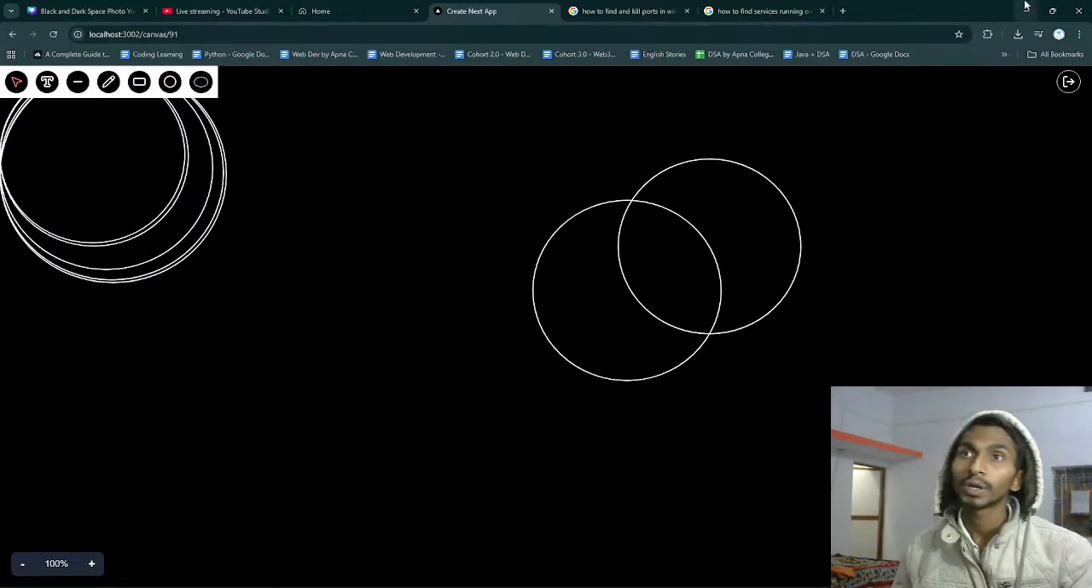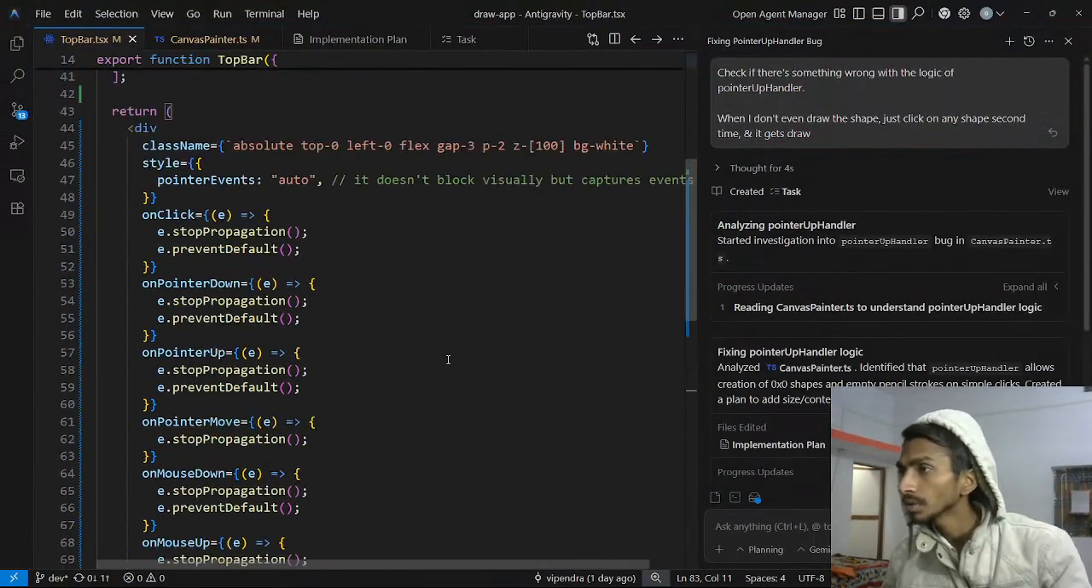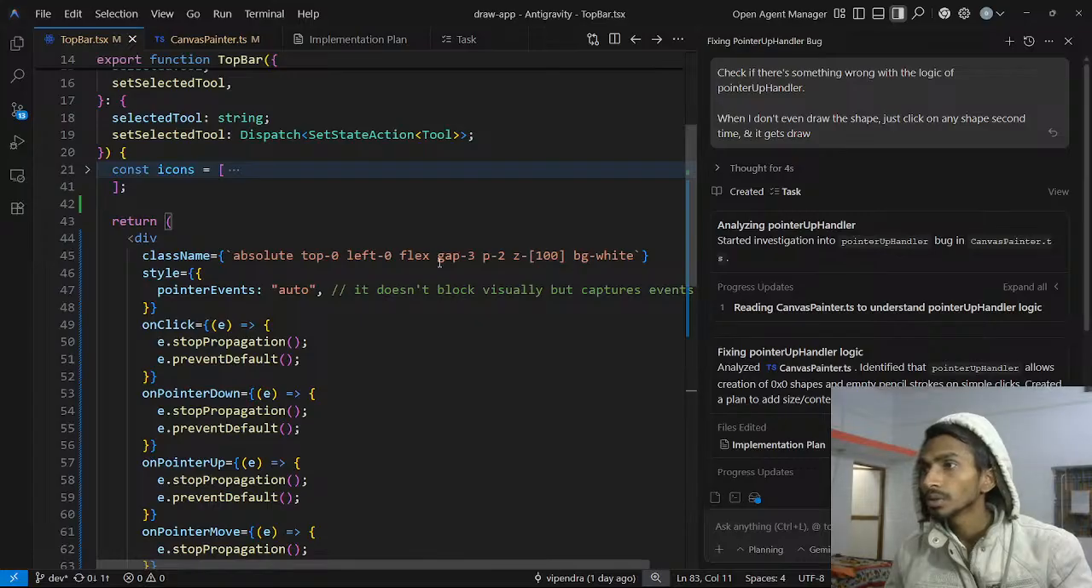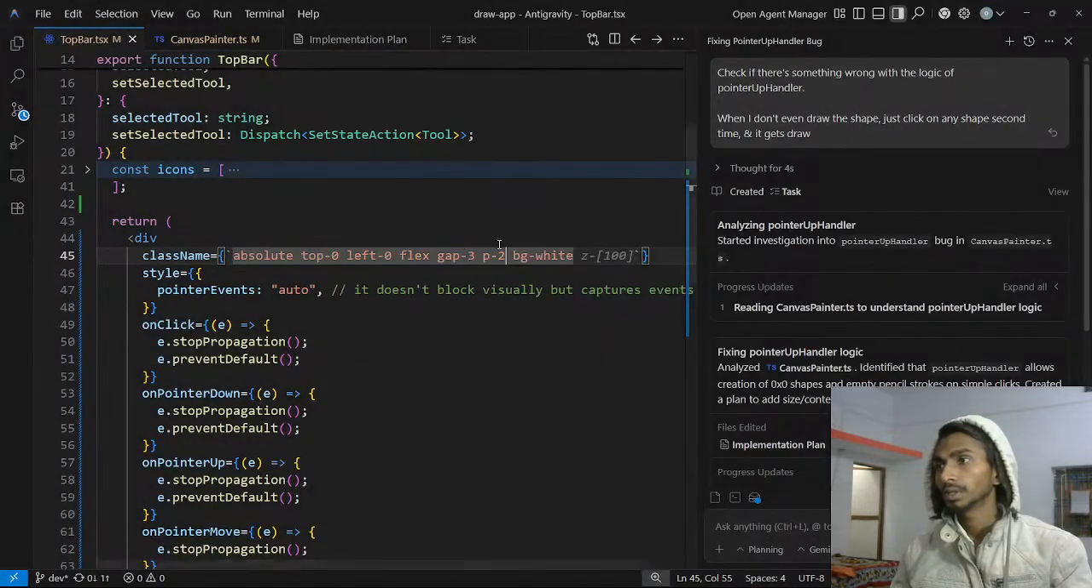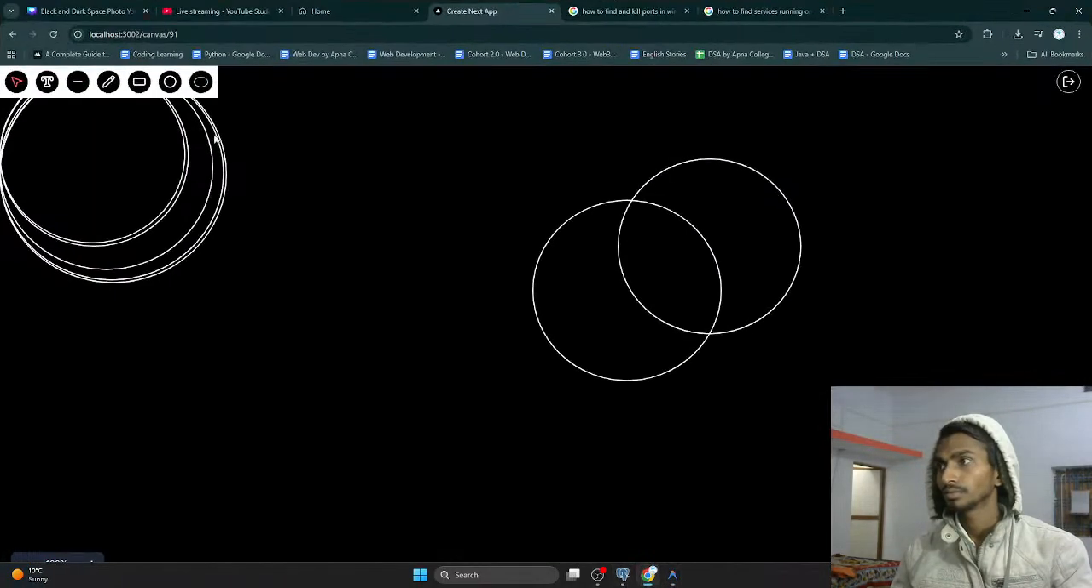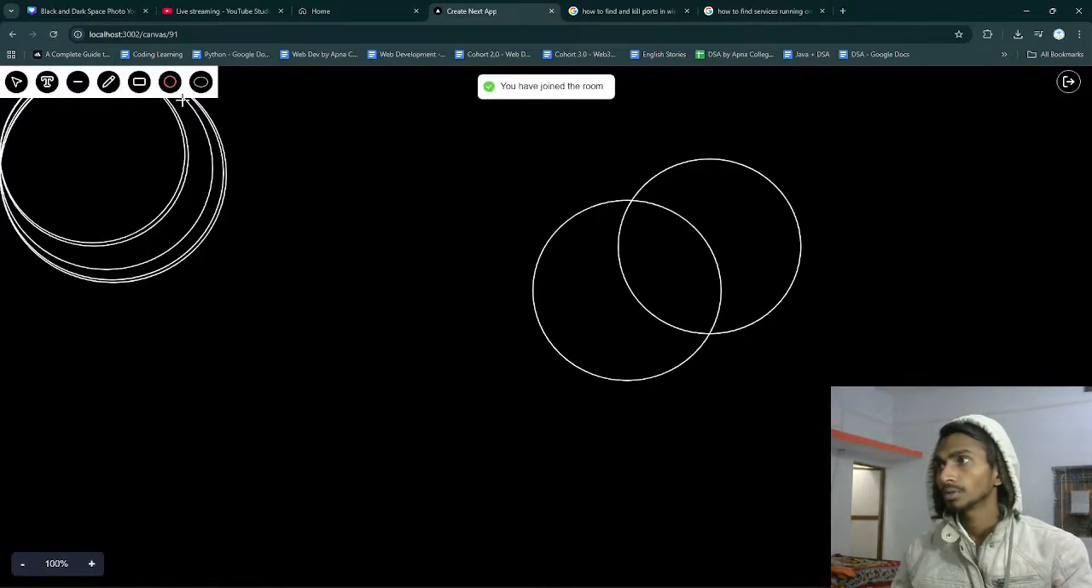I think I have given it a padding like margin. What is the design thing over here? Absolute top left 0, flex gap 3, padding 2 all around, Z index 100. Why do I even have it? Oh, I did not give it. It was given by default. Reload the page. Doesn't work here, but it works. Okay, so nearby it works.